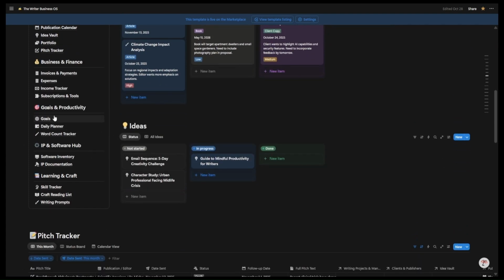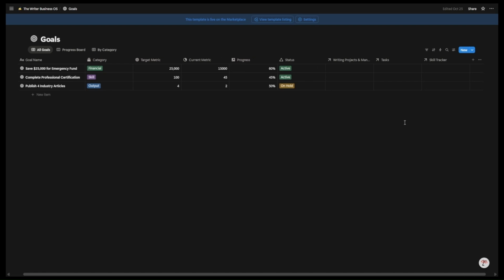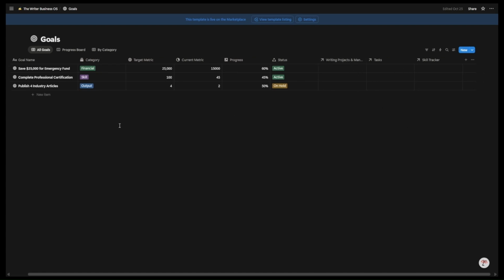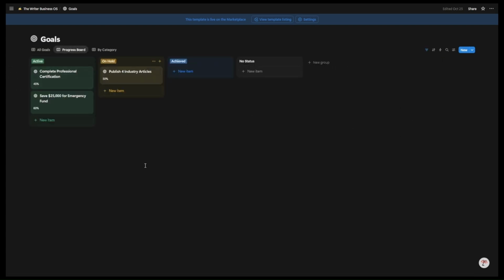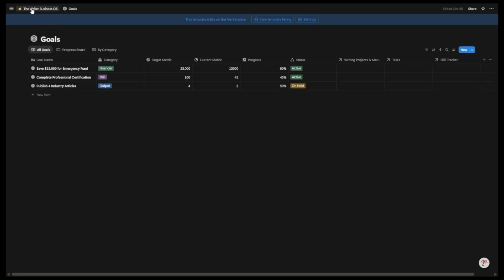Next, we have our goals and productivity. Here you can store all your goals, for example, saving, target metric, current metric, progress, if it is linked to a specific project, the progress board here for active, on hold, and achieved goals by category, financial output, etc.